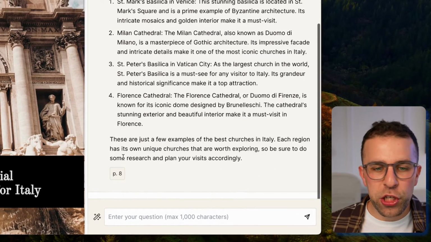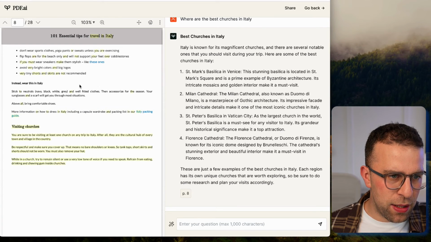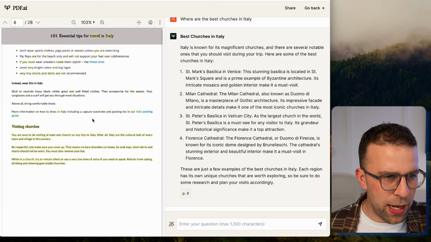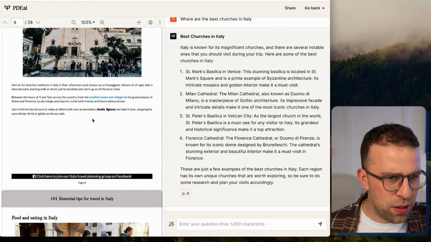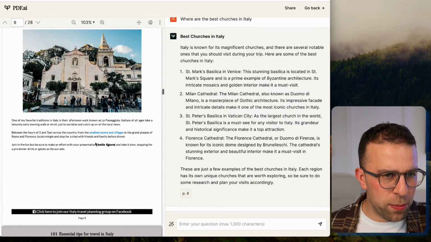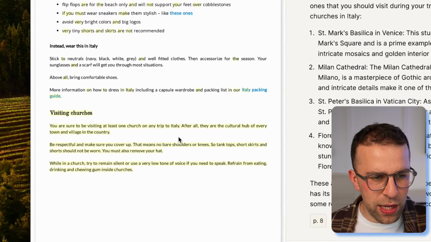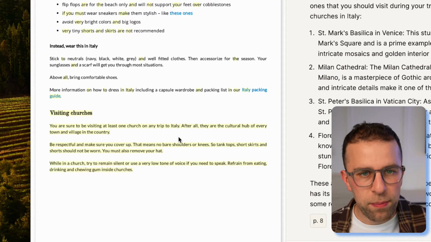Now, when it comes to actually using it, there we go, page 8, there are some mentions of it apparently in page 8. Actually, no, there's not. So I'm guessing they're bringing that from external sources.